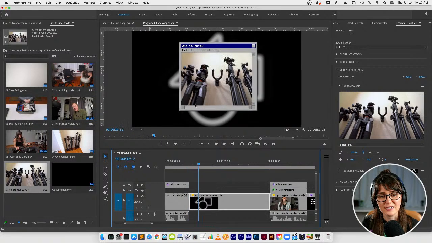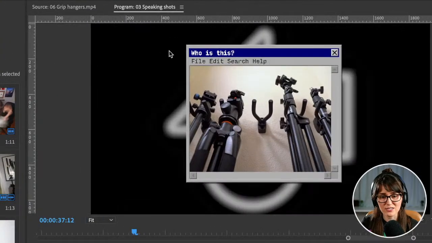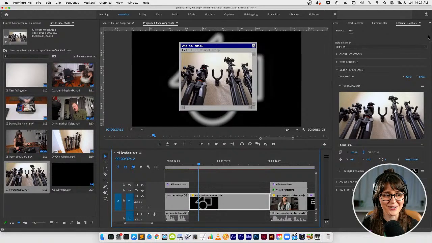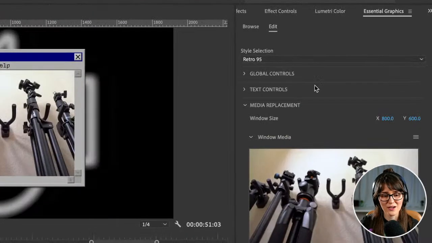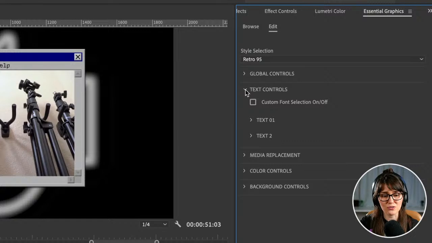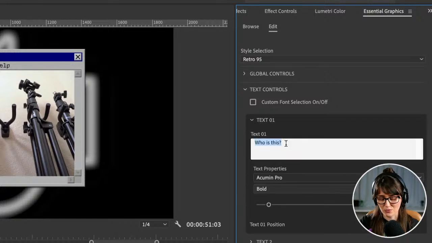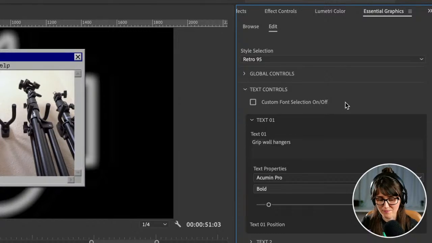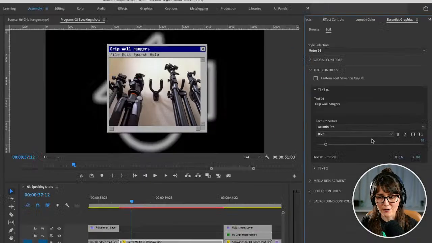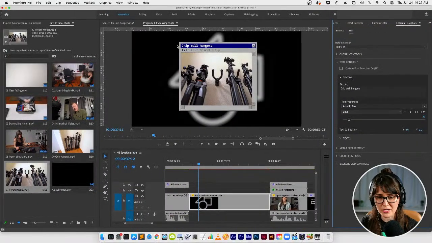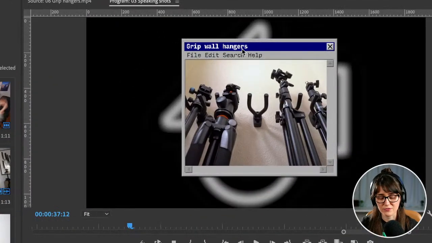Beautiful. Okay, now at the top here, you'll notice there's a title. It says, "Who is this?" which is really weird. We don't want it to say that. So we're going to go back over to Essential Graphics. We're going to go to our text controls. You don't have to remember all this. All these are different for every template, right? And so you're going to have to kind of figure it out every time, but it depends on how organized the creator was. We're just going to say grip wall hangers because that's the name of this section, right? We could change things if we wanted. And now you'll see up here in the program panel, bam, it's been repopulated.